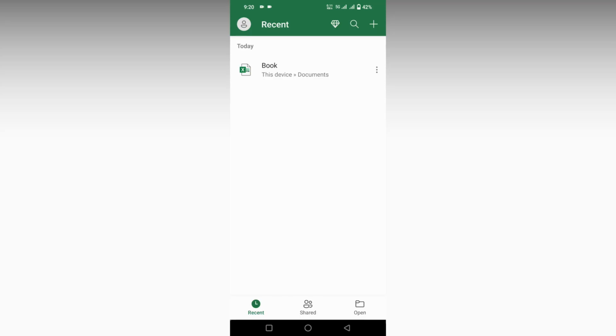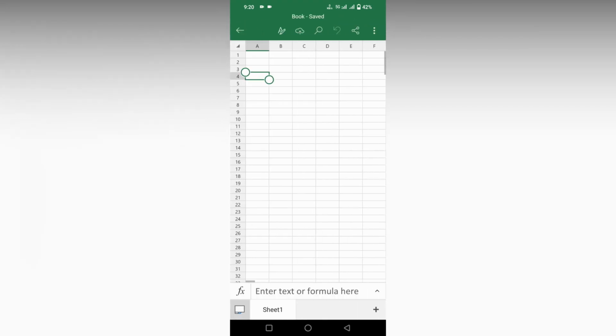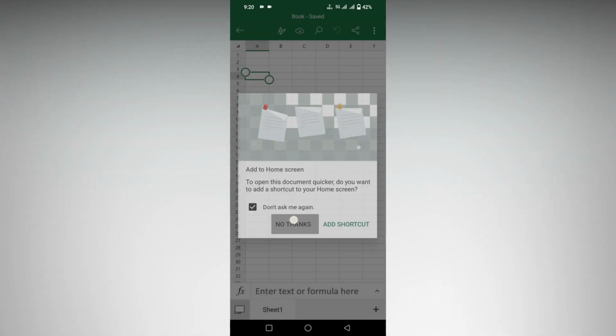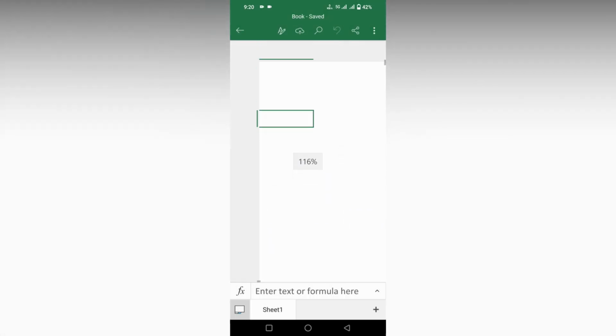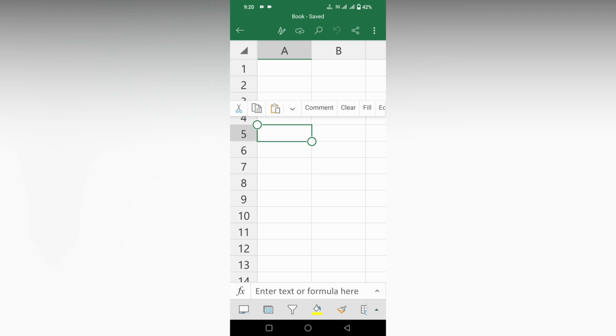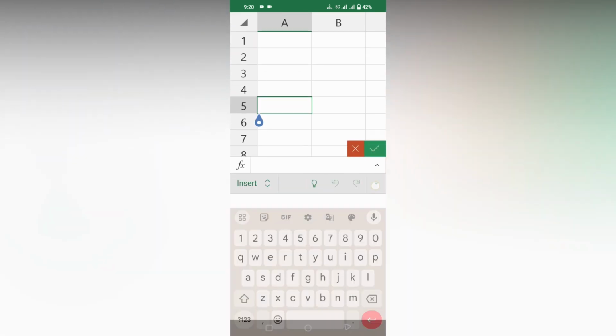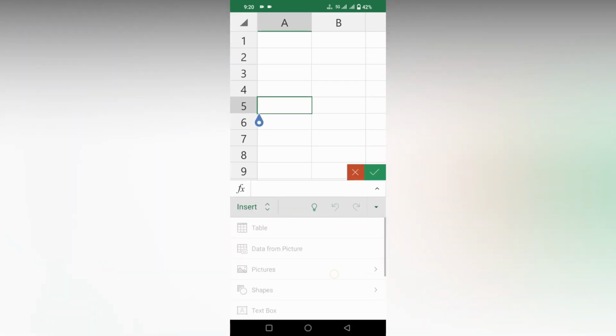So how to insert an infinity symbol in your Microsoft Excel mobile, I'm just going to show in this video. So first of all, I just open this document here and zoom inside this. Just tap on any section here, double tap here, and if you go to the insert option, there is no insert symbol option present here.